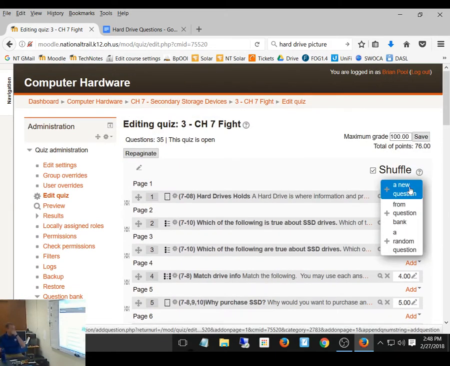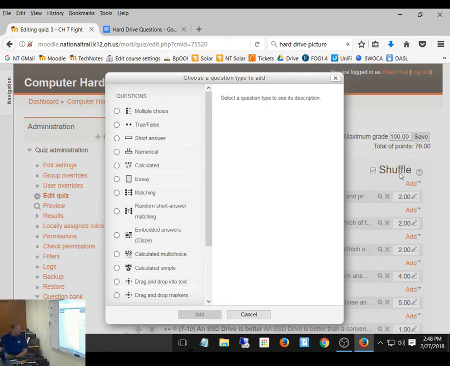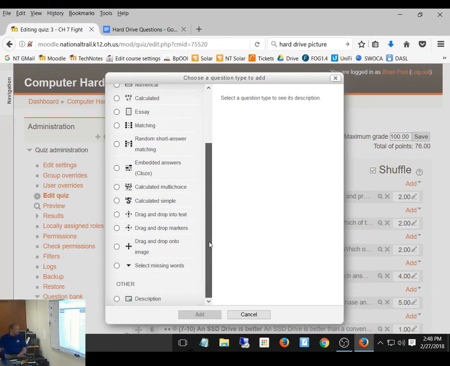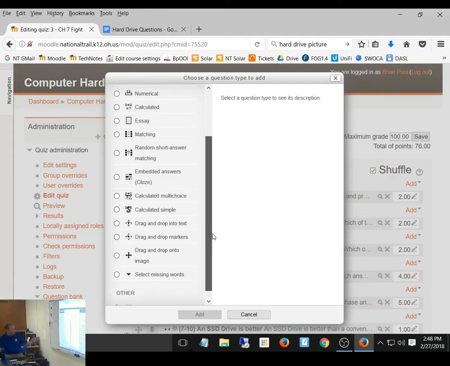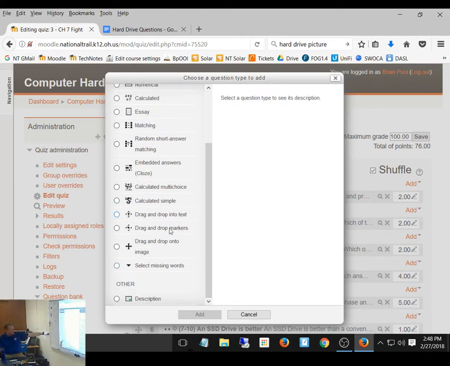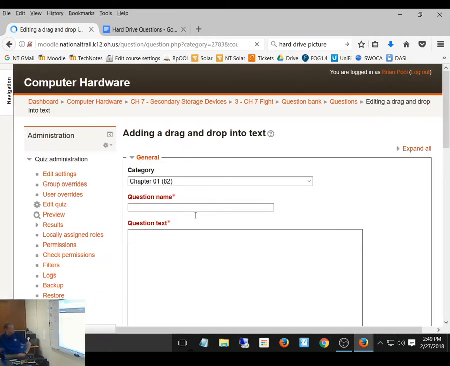So I'm going to click add, and I'm going to add a new question, and we're looking at these ones down here on the bottom. We're going to do the drag and drop into text and the select missing words, those two first, because they're really similar. So the drag and drop into text is the first one I'm going to do, and that's pretty easy. So we're going to do drag drop onto text.